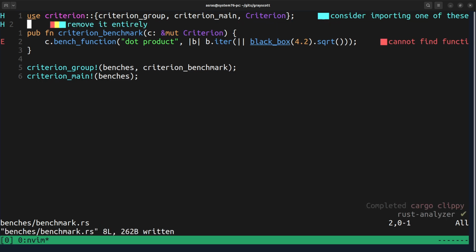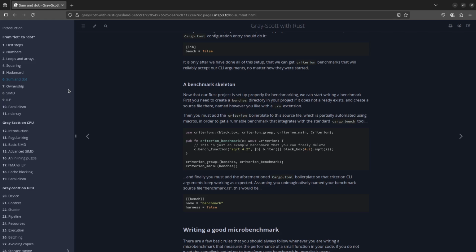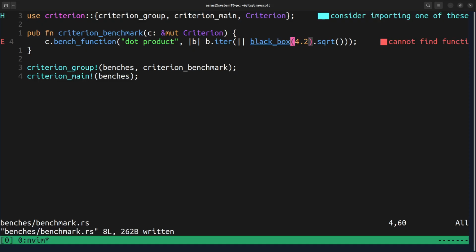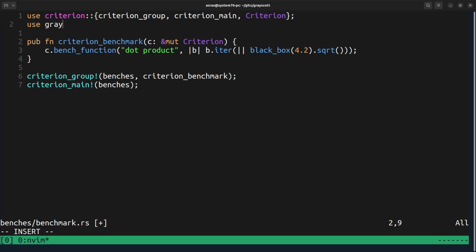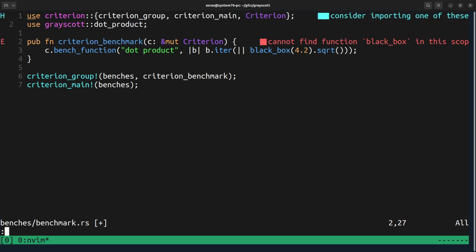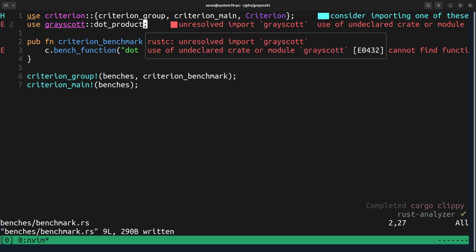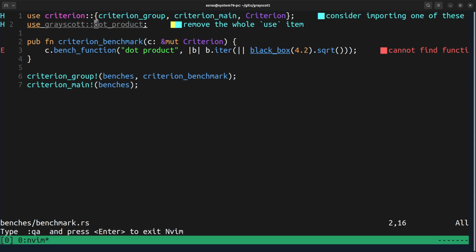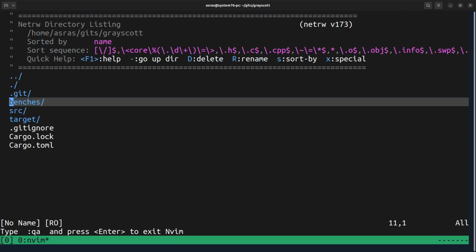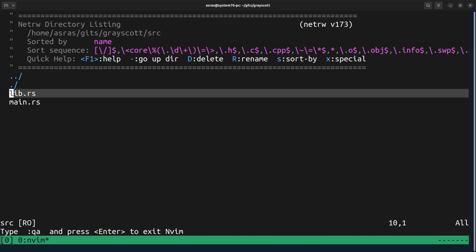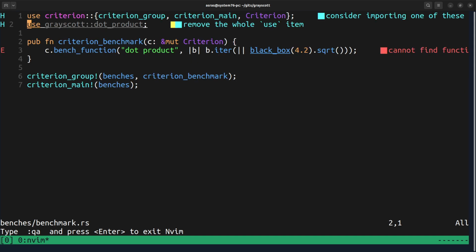How do we do that? Right, I think we have to say use Gray Scott and dot product. That didn't work either. All right, I think I figured it out. I refactored it so it's now a library, and then we can actually import it here.